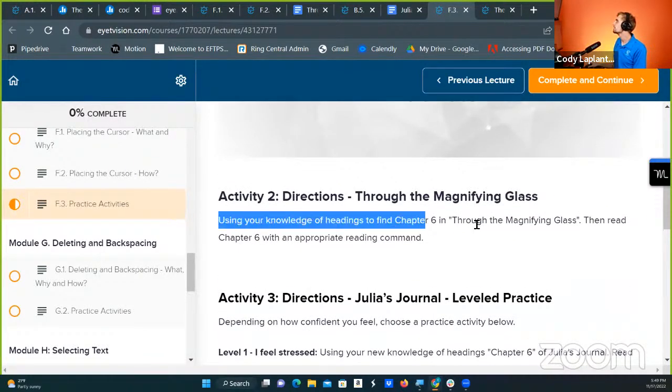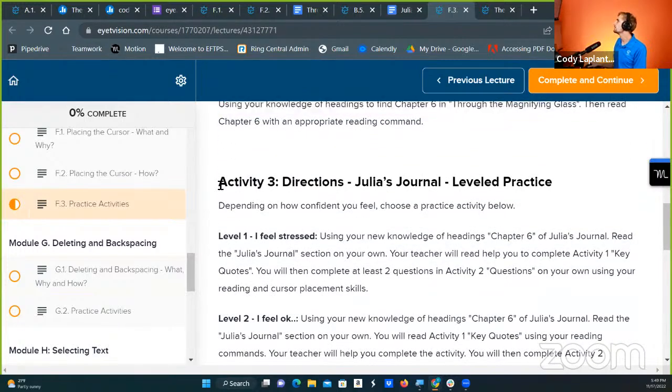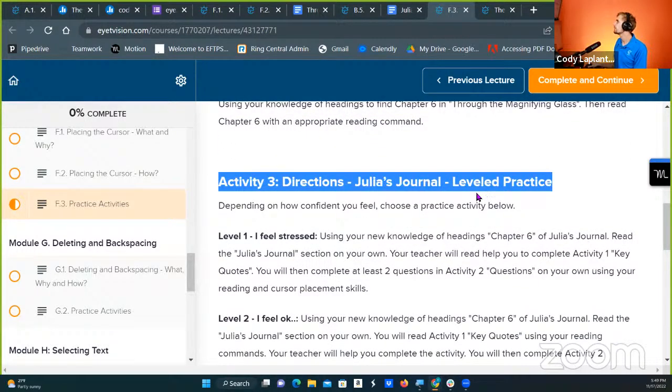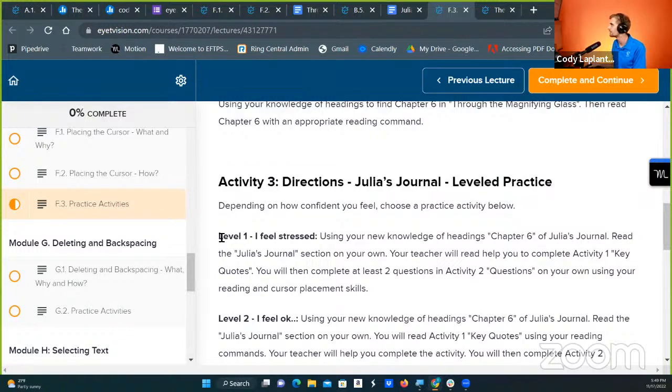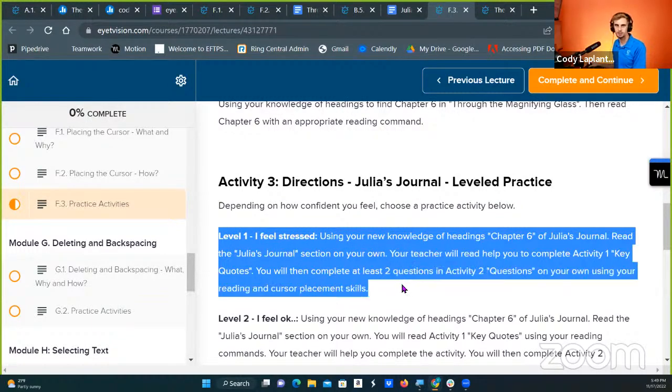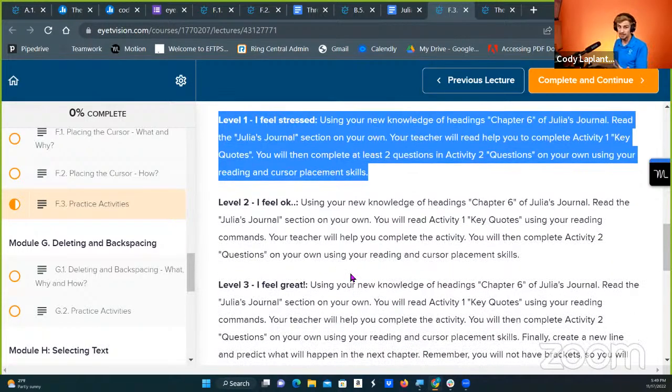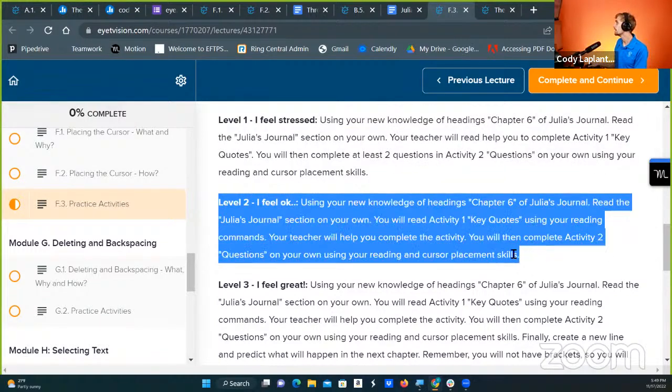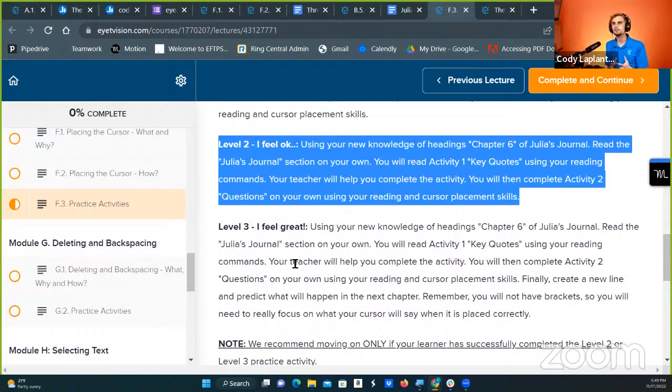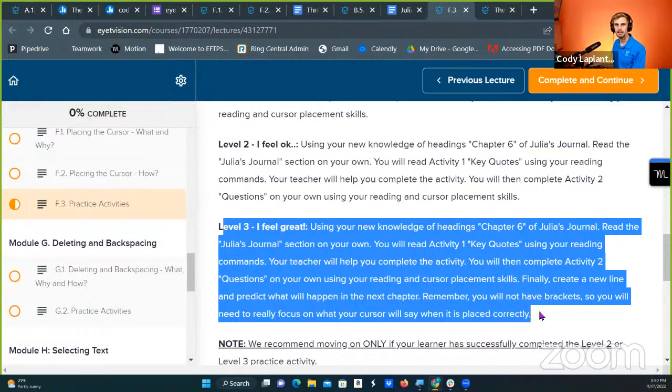The last thing that I want to tell you about practice activities is if I go to my module F, the last page of module F, and I scroll down, here are our practice activities. It gives you directions. Read chapter 6 of Through the Magnifying Glass, but then look at this, activities for Julia's journal, leveled practice. If your learner is feeling stressed, as in they kind of get cursor placement, but they're not feeling too great about it, they're not feeling super masterful, we've given you an easier activity to do with your learner. We've modified it down a little bit. If they feel okay, they got the question, they kind of understand what's going on, they're like, okay, I feel good. Then we've given you a level 2 activity, I feel okay, right? And if they feel great, they feel awesome, they're ready to move on, we've given them a harder activity, a level 3 activity to do, right?